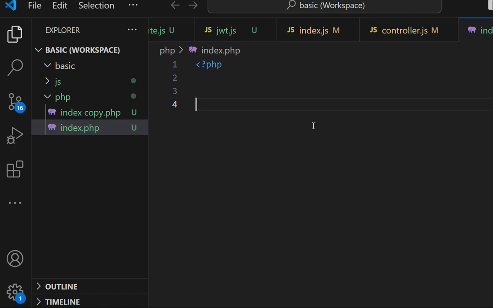Hey champs, today we are going to learn our 10th function in our PHP 100 function series.